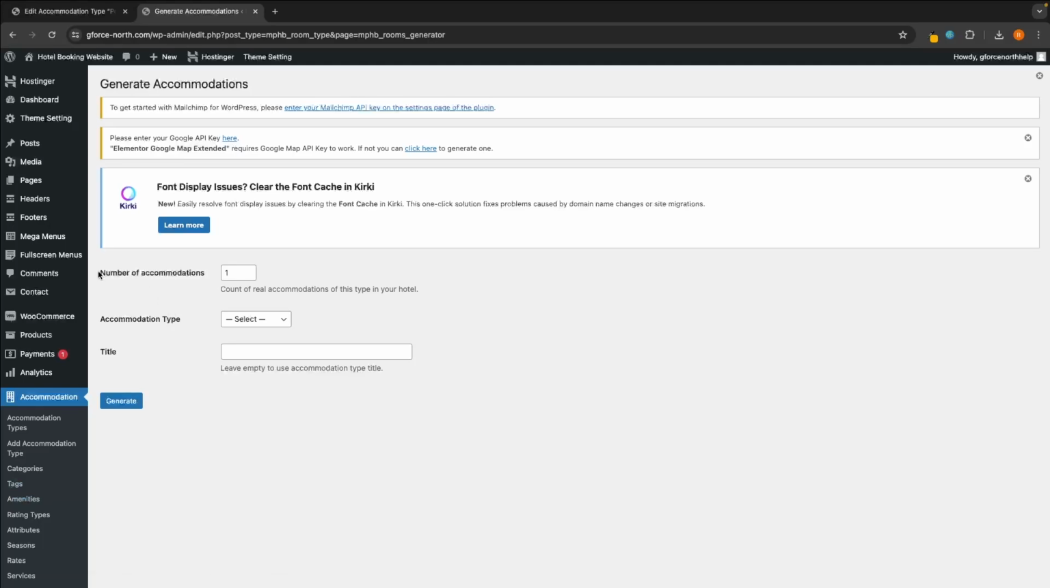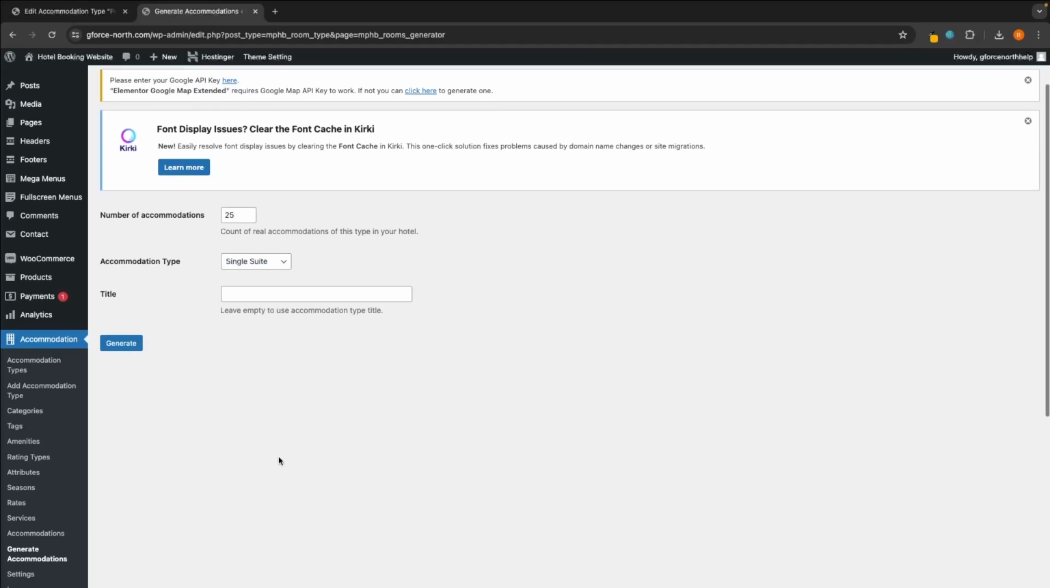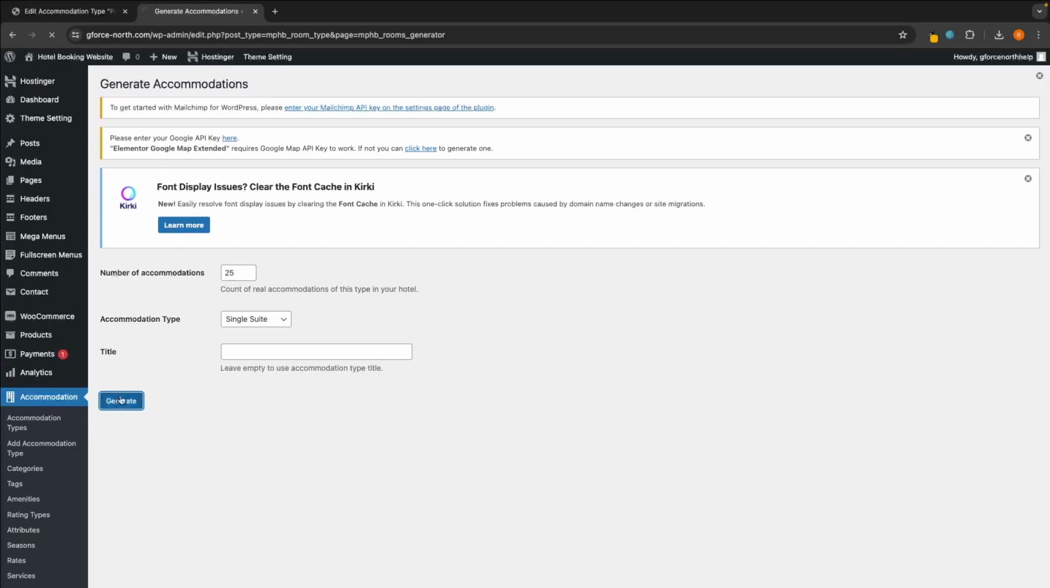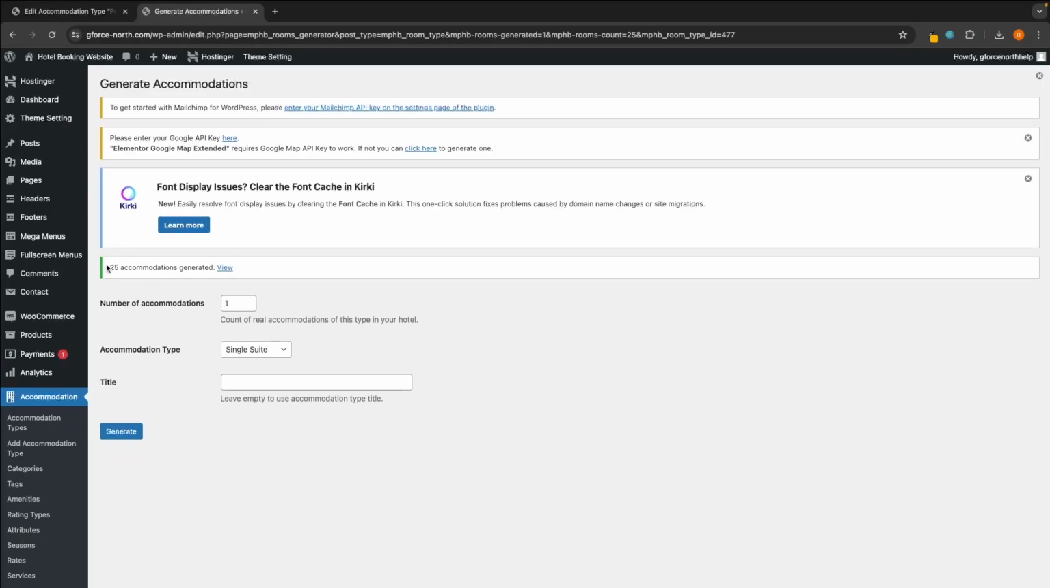Then you can choose exactly how many accommodations you have and the accommodation type. So let's say that for the single suite that I've just set up, we have 25 of these in the hotel. Then for the title, I would recommend just leaving this blank. If you do this, it will just take the accommodation type name and say like single suite 1, single suite 2, single suite 3, all the way up to 25. So then I can click generate, and those accommodations are now generated.